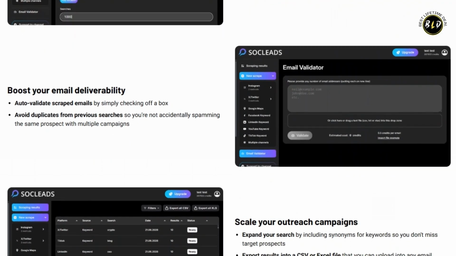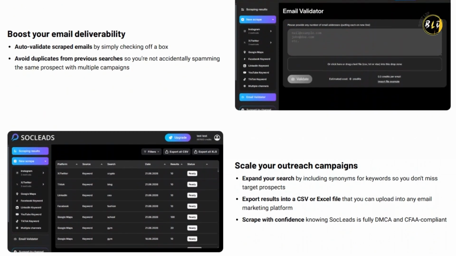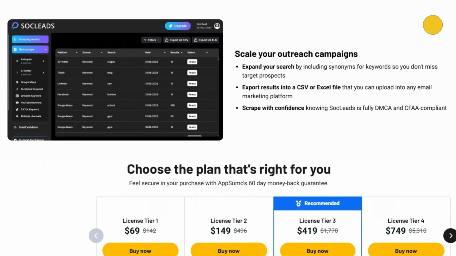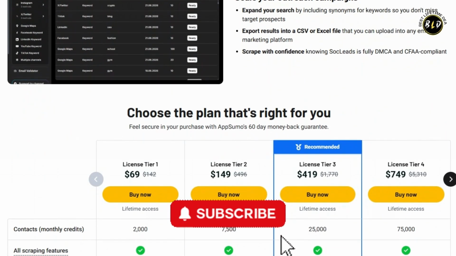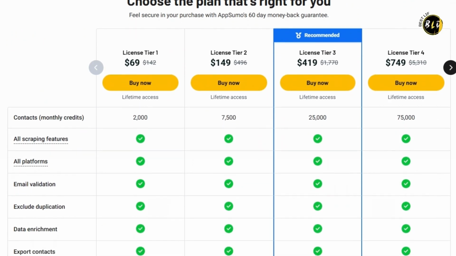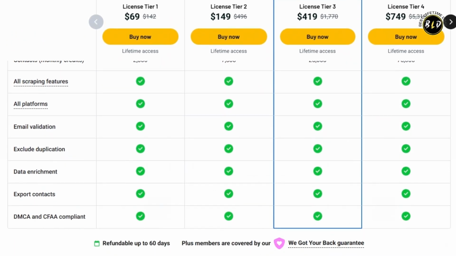SocLeads is designed to help you connect with all kinds of businesses. Whether you're selling equipment to restaurants in your area, designing interactive websites for realtors, or partnering with fitness trainers, it'll be easier than ever to initiate outreach. Plus, SocLeads is always compliant and up to code, so you can scrape data with confidence.